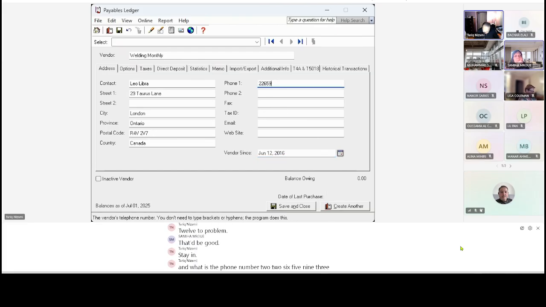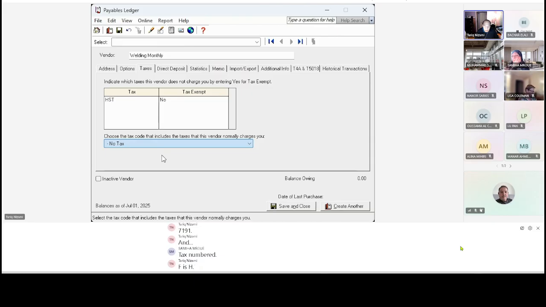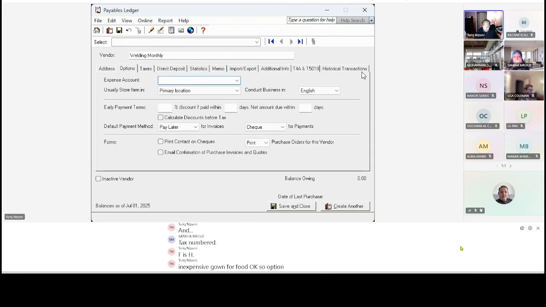226-593-7191. And tax number, tax is H. And expense account, okay, so option 5020. Okay, and anything else? No. Create another. No, the fax number. No fax. It doesn't matter. We don't need to put it? No, you can do it. Okay. Yeah.